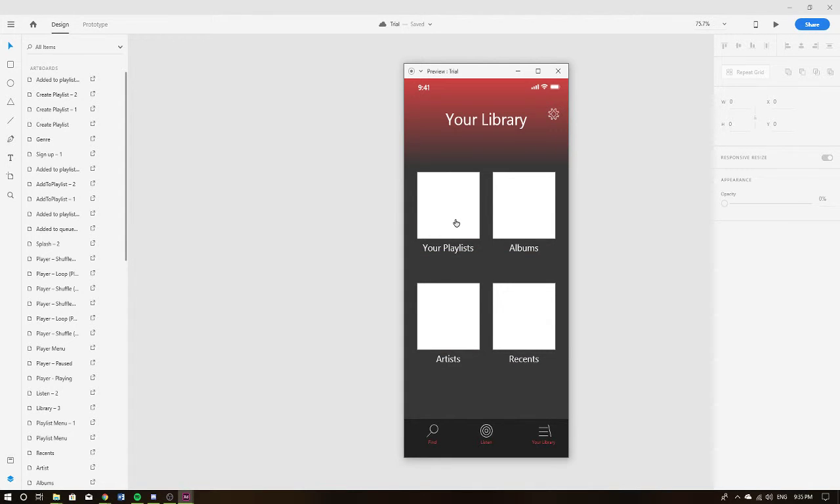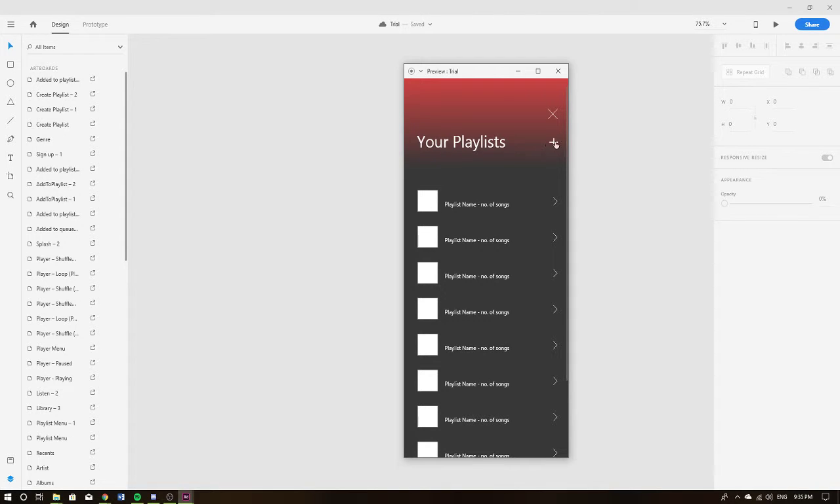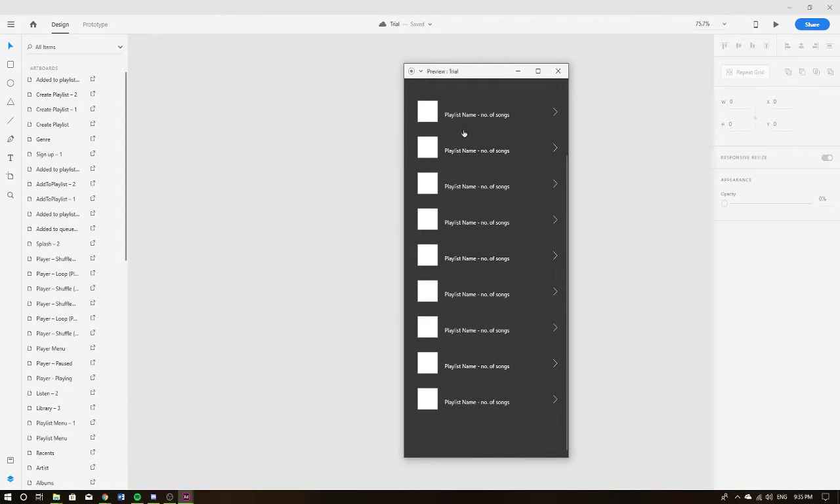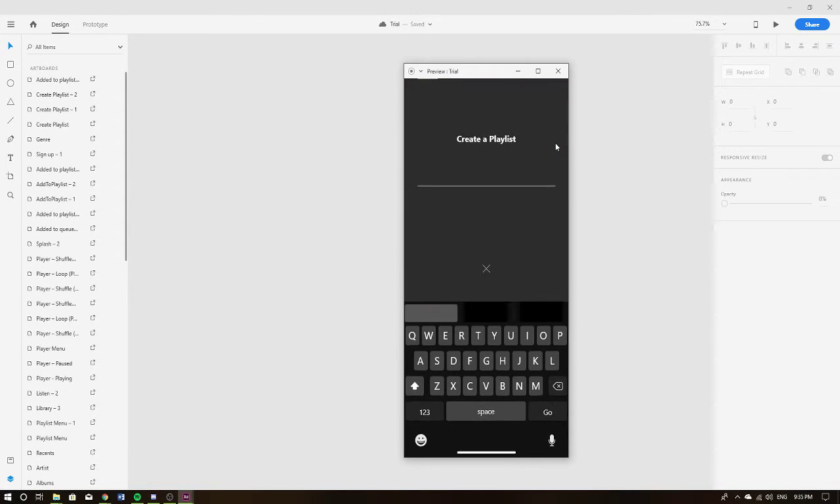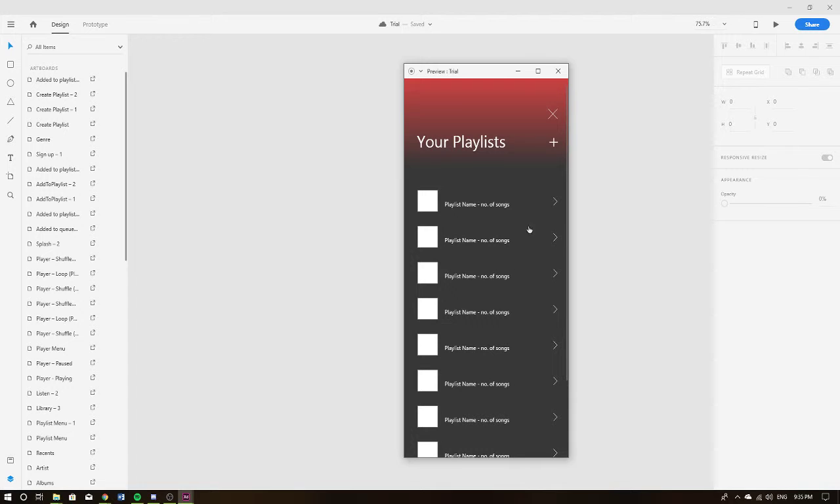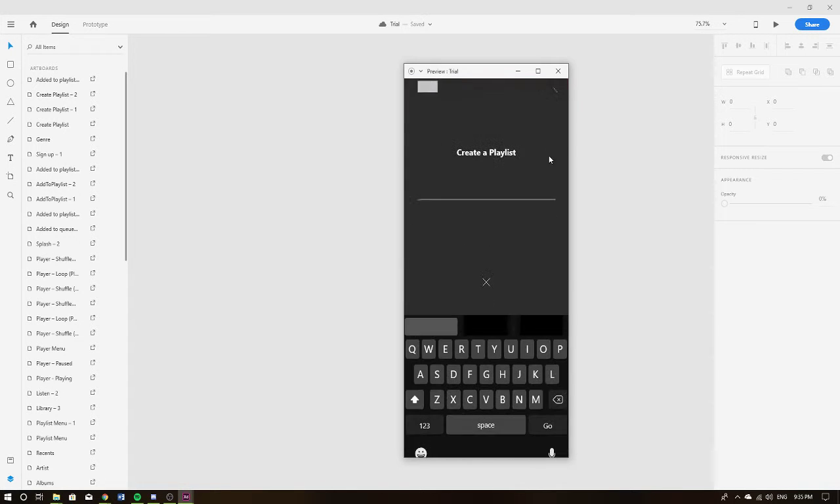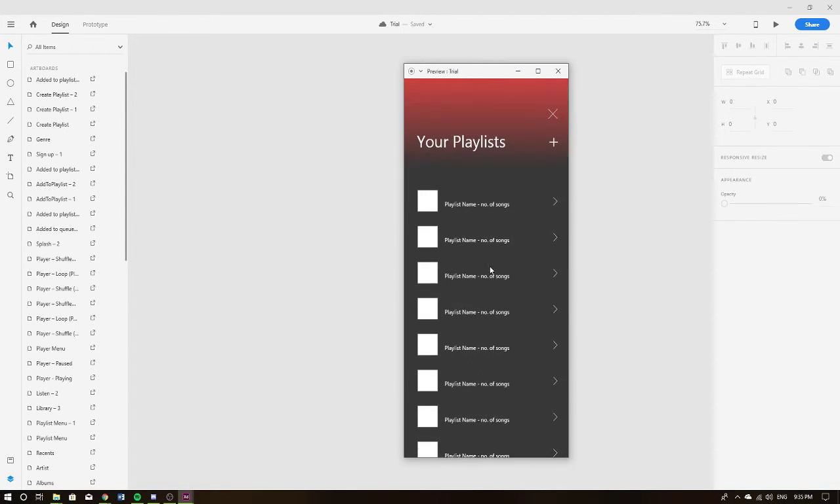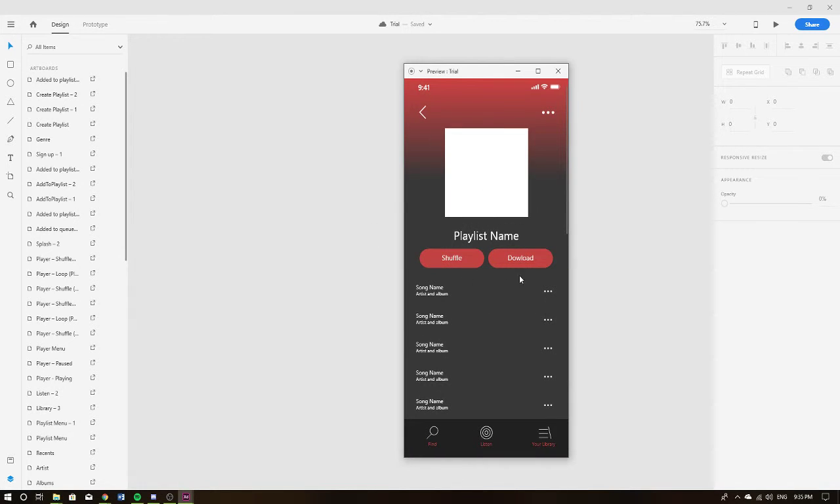So when you click into a playlist, there is a button here that says add, which means you can add to your playlist, and then these are the playlists that you have. When you click on add, you'll be presented with this page or keyboard to type, and when you're done, you can click go, and then you'll see playlist created and come back here. If you don't want to, you click X and you'll come back to this playlist.